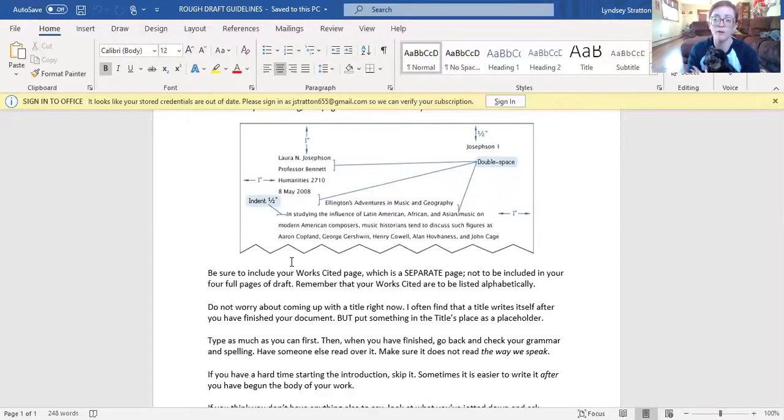Okay, so do try to include your works cited page if you can. It is not required, but if you do it, I can tell you now if it's formatted correctly or if it's not, and then I can help you with that sooner rather than later. Okay, if you don't have a title, don't worry about it. I often find that doing the title comes easier after you've written the entire paper. But you could put something in the place of it, like "title" or something like that. Type as much as you can.